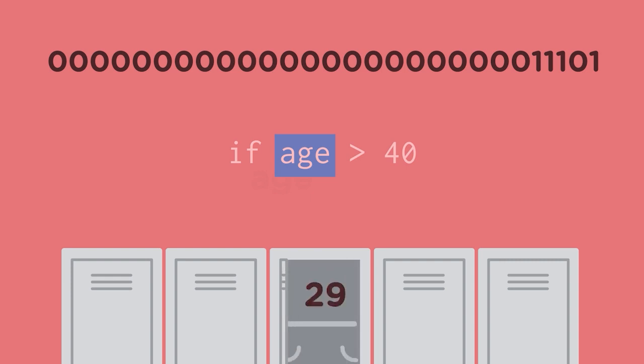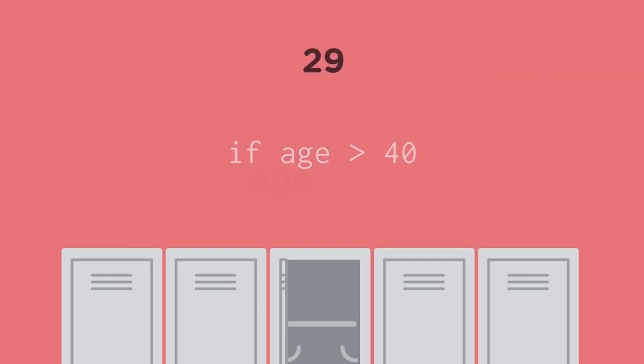And because it knows the size required for its data type, it can grab the right version of ones and zeros to have it represent the original value in our program, 29. I feel like I have aged a year just explaining that.